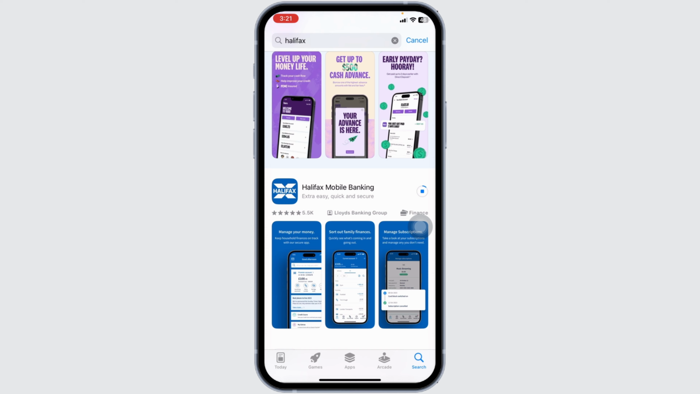With Halifax mobile banking app, you can set card payments to round up to the nearest pound, storing the excess change as savings. Account holders can also benefit from cashback opportunities and arrange overdraft options.